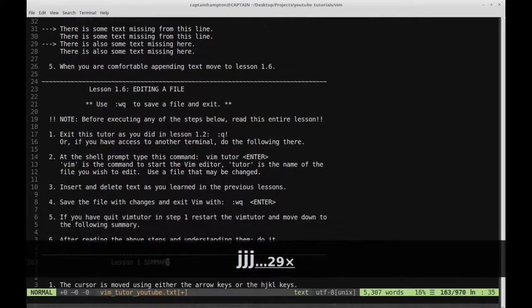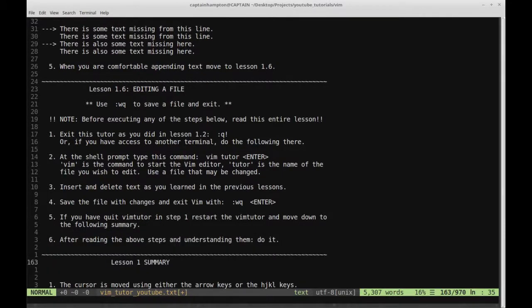Okay, so lesson 1.6, editing a file. So use :WQ to save a file and exit. So again, there's a note here that says that before executing any of these steps, read the entire lesson. This is just because if you perform part of the lesson partway, then you need the other part of the lesson to know how to proceed. So let's make sure we have it all internalized before we do that.